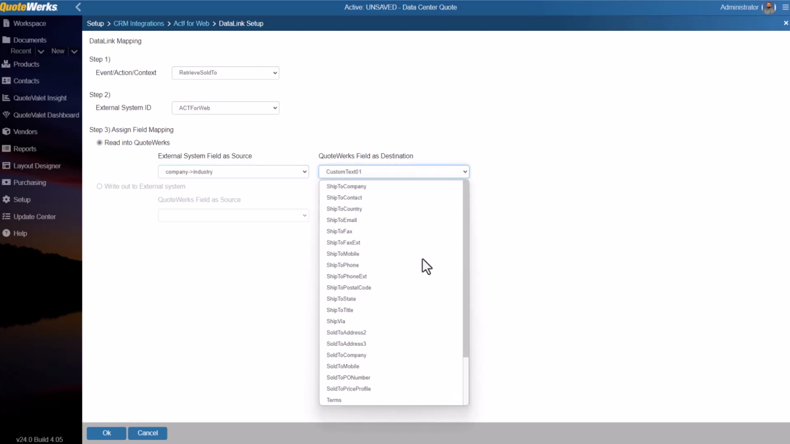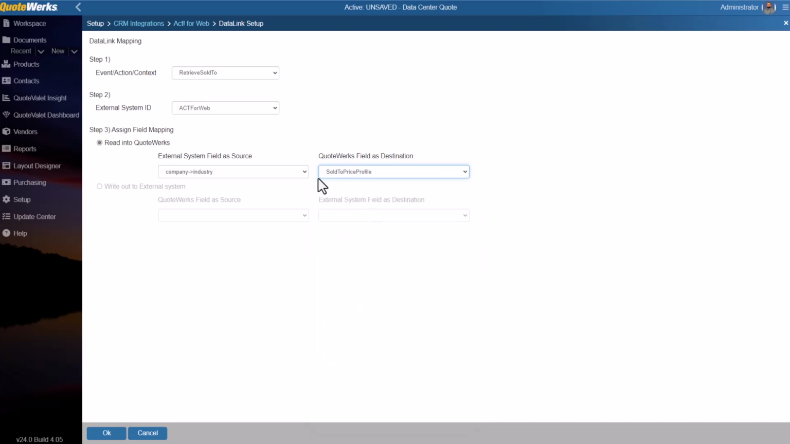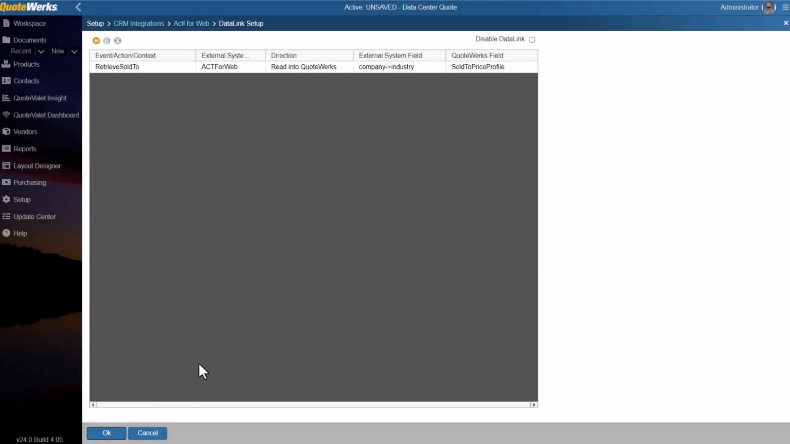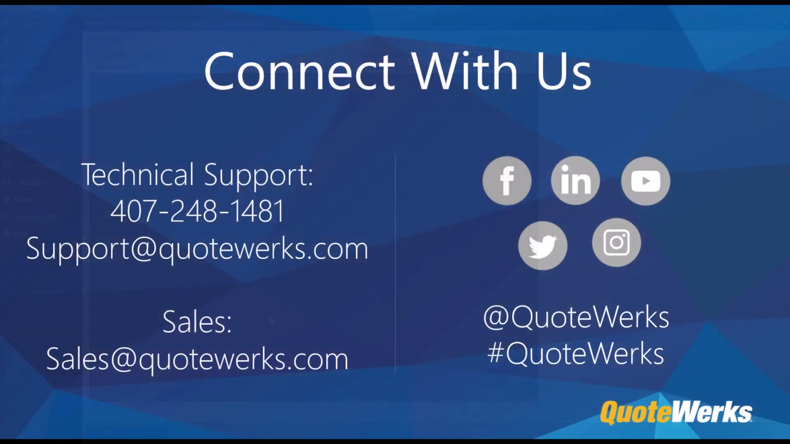I can do this by setting my external system field as source to company industry and my QuoteWerks field as destination to sold to price profile. When I hit OK, it will save the data link and it will now be listed in the data link setup page. As you have seen, setting up the Act4Web integration is relatively easy and should only take a couple of minutes, but its extensibility is quite powerful.